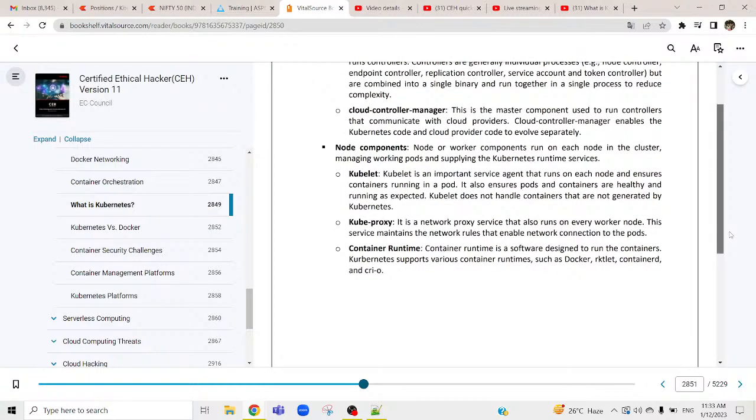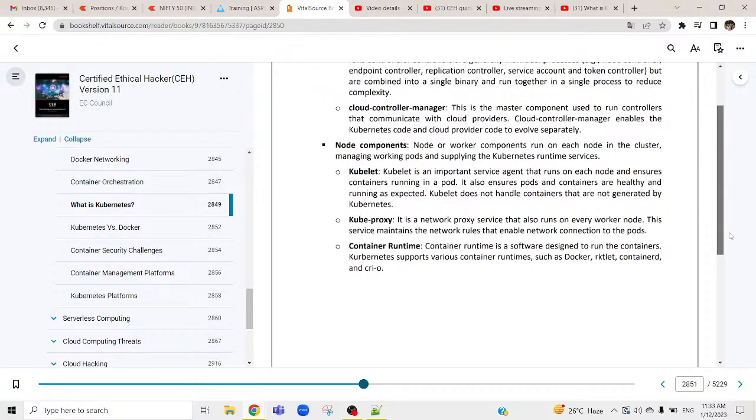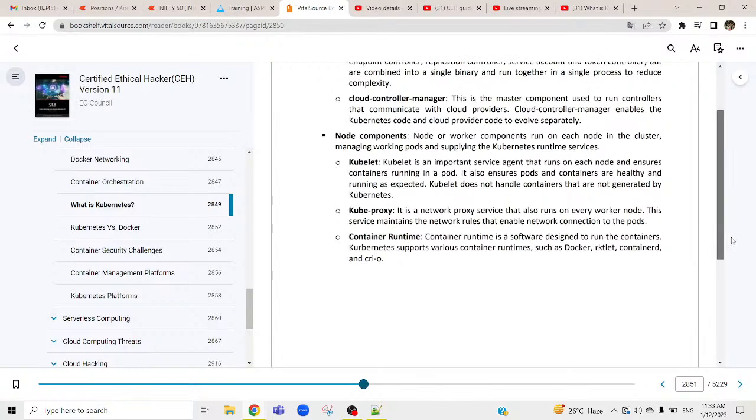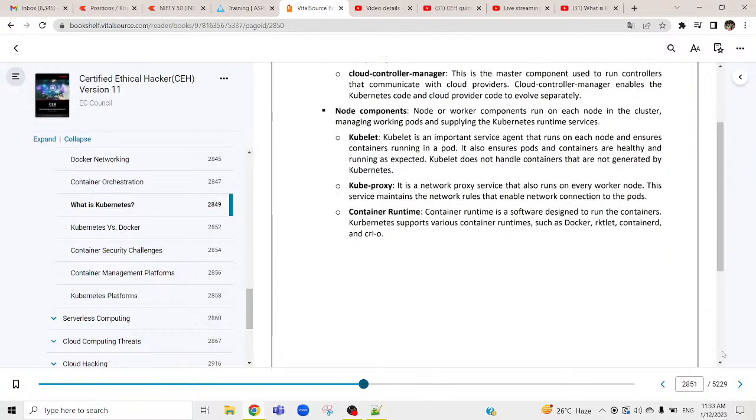Kube proxy. It is a network proxy service that also runs on every worker node. This service maintains the network rules that enable network connection to pods. Container runtime. Container runtime is a software designed to run the containers. Kubernetes supports various container runtimes such as Docker, rkt, lxd, containerd, and CRI-O.